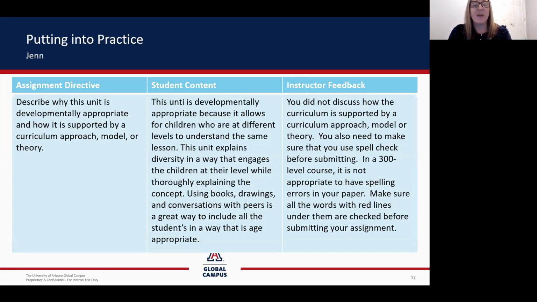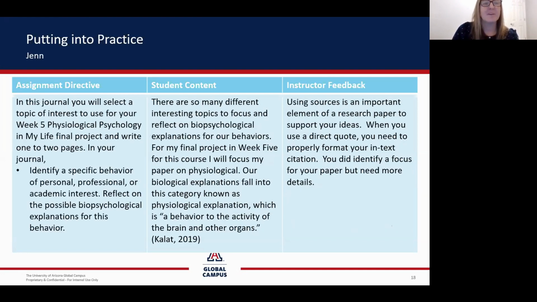You can be constructive without being critical. It's all about that tone element of it. So let's move. We're going to do one more putting it into practice. Kate, if you want to hop to the next slide. All right. Same thing. So we have our assignment directive. We have what the student included, and then we have some instructor feedback. So when you're ready, you can post in the chat what you notice about this current instructor feedback.